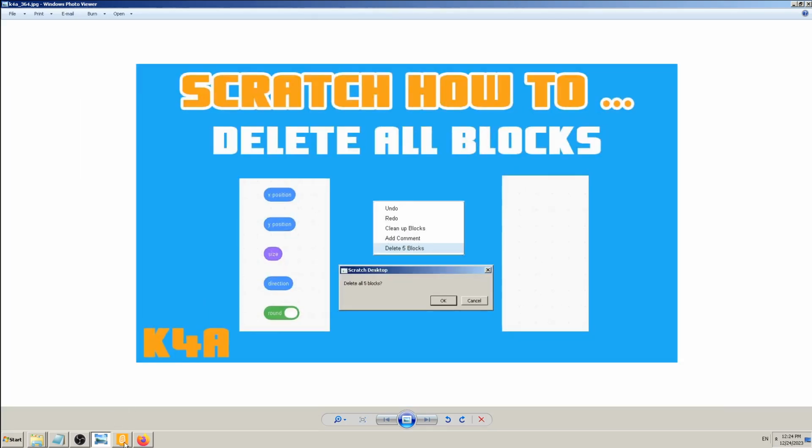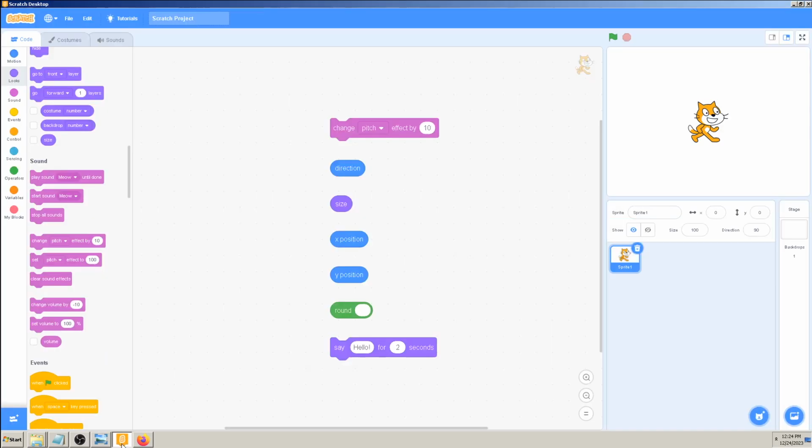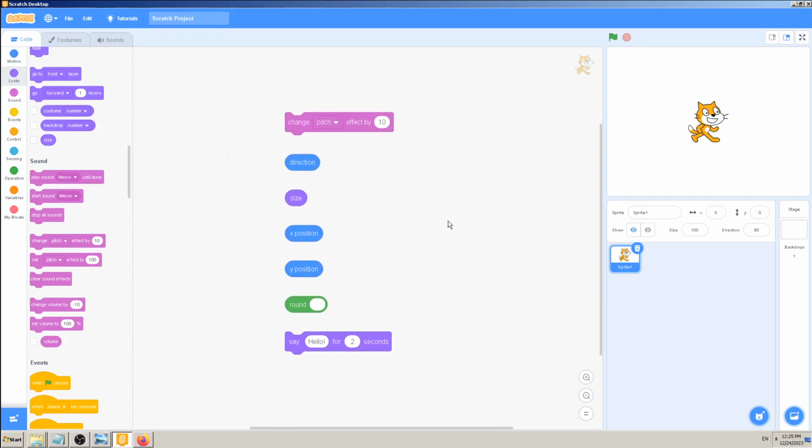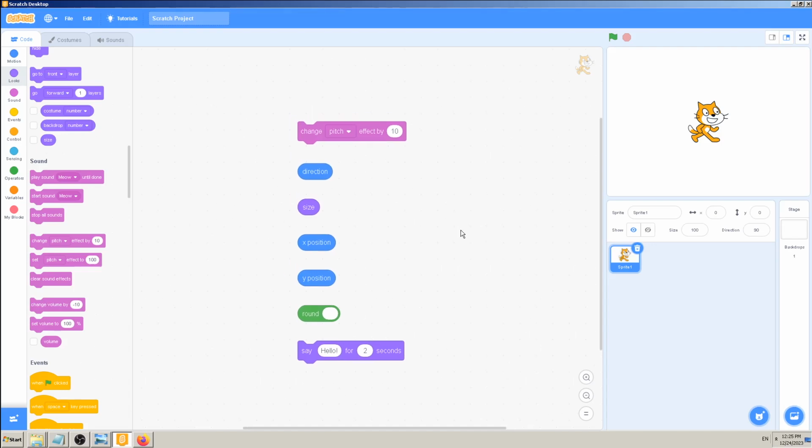So that was in theory. Let's see that in practice. In the previous video we used clean up blocks, but let's say okay, this is all cool, but none of these blocks is working for me. I don't want any of those. Let me just click anywhere on the white area of my coding window and pick delete 7 blocks.